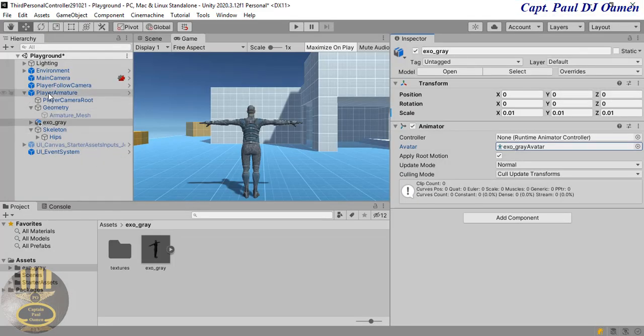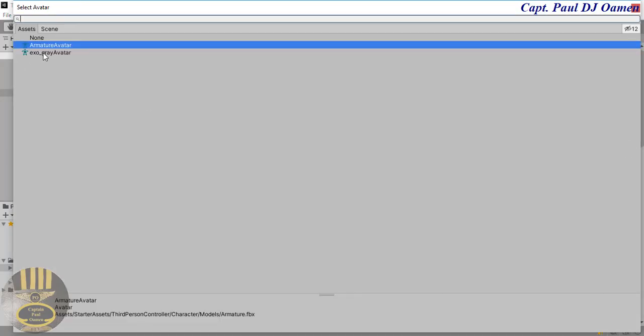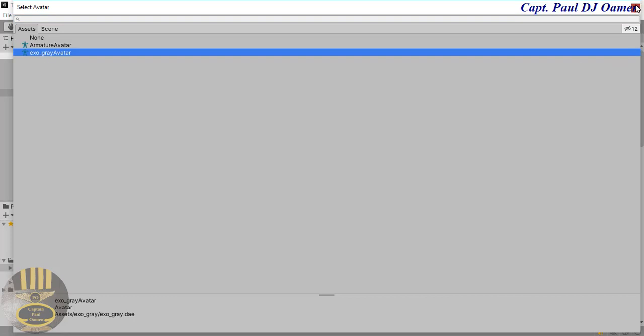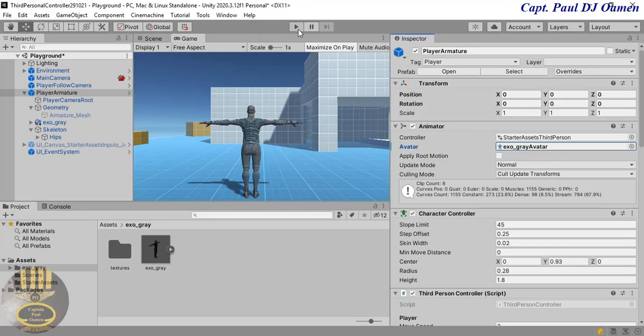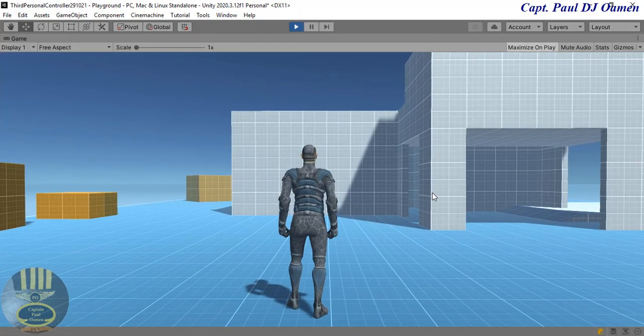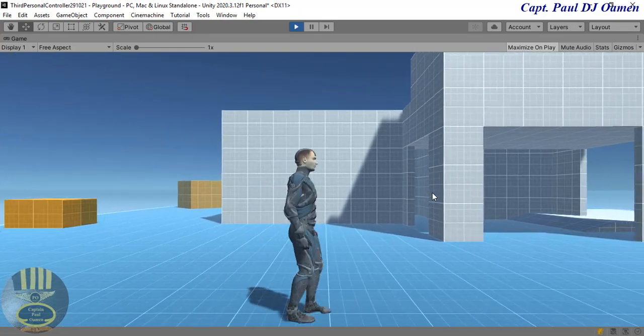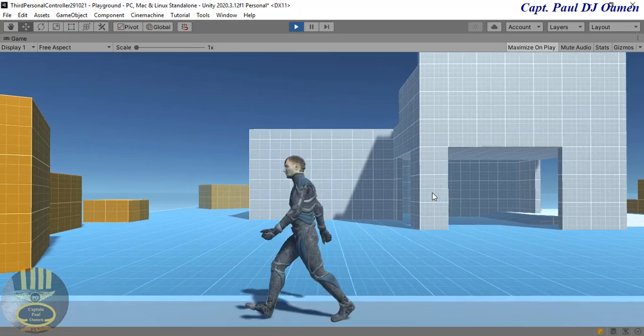You see where we have player armature? Select the player armature, and you then come straight to where we have the avatar here. You see, look at it, animator. Then the avatar for the animator, you scroll right here and make sure you drop this down, and let's select Exo Gray avatar. There we go. Now let's try it out. Okay, look at that, look at him go. You see that? And that is how you change your character.